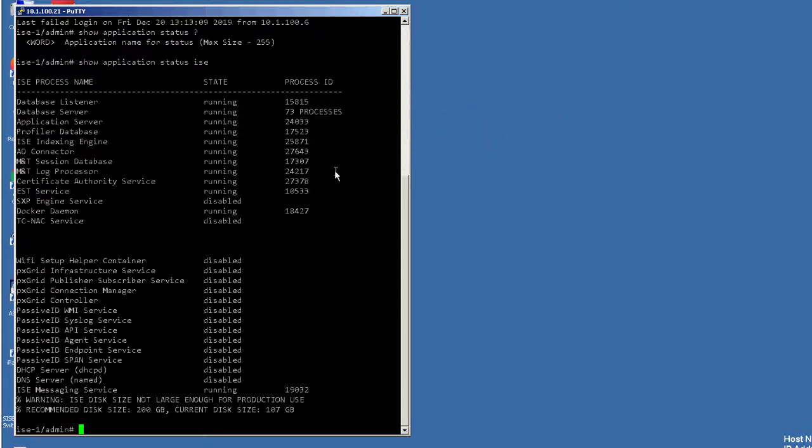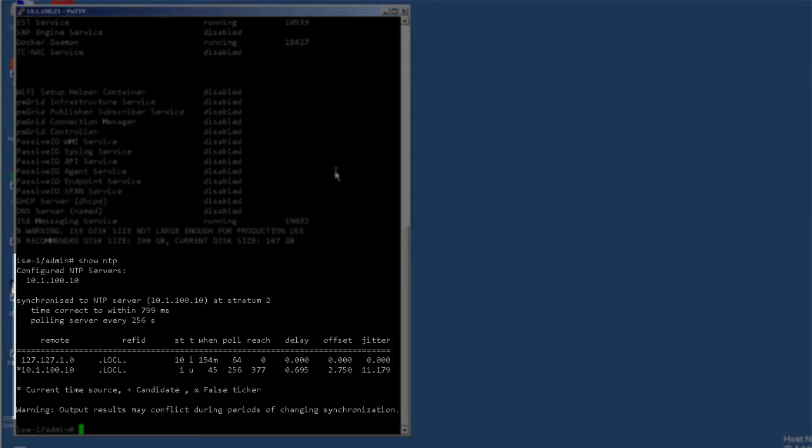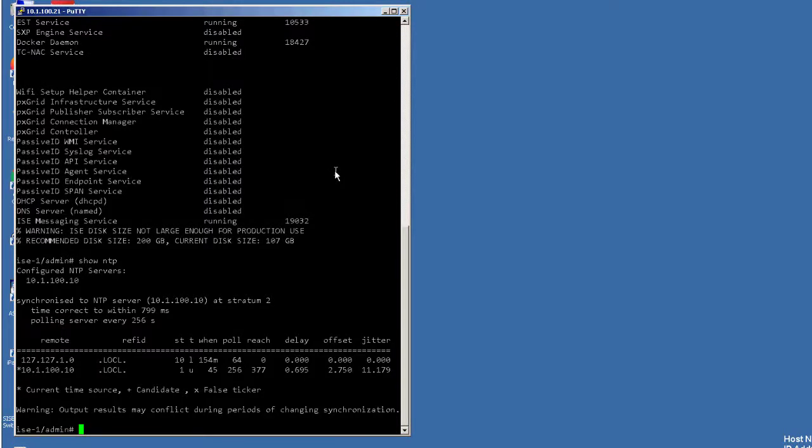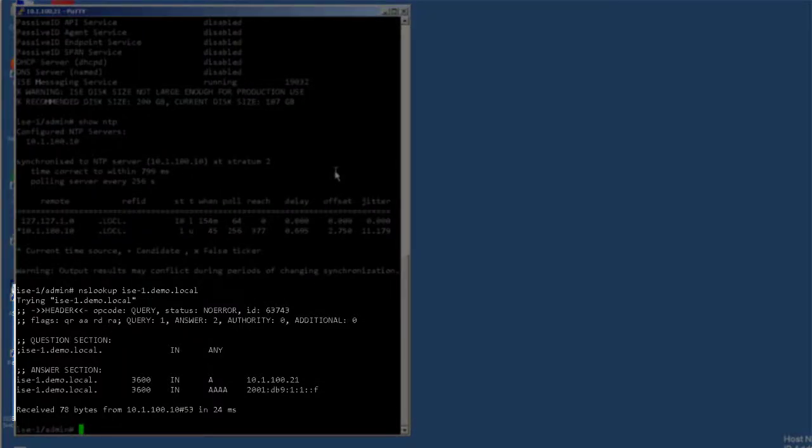In addition, based on information we provided in the script, let's check the status of NTP. And we see good current time source, synchronized, a stratum level, so that's good, and we've got good reachability to the NTP server. In addition, we could run some ping commands, but let's verify that we've got good DNS information with the nslookup command. We'll look up the node name itself, and we've got good resolution and results back.